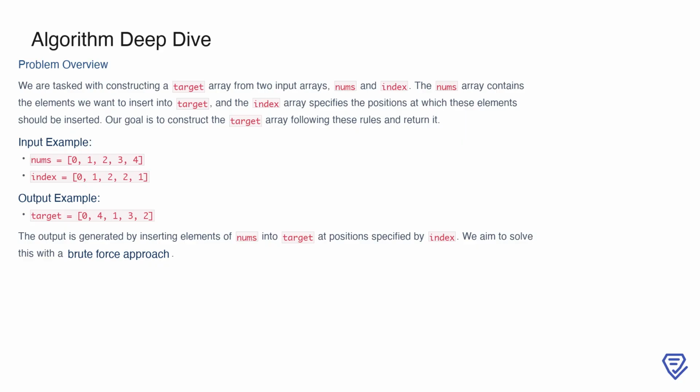For example, if nums is 0, 1, 2, 3, 4, and index is 0, 1, 2, 2, 1, we build the target array step by step by inserting each number from nums into the position specified by index. The final result is 0, 4, 1, 3, 2. To achieve this, we'll explore a straightforward brute force approach that adheres to the instructions step by step.